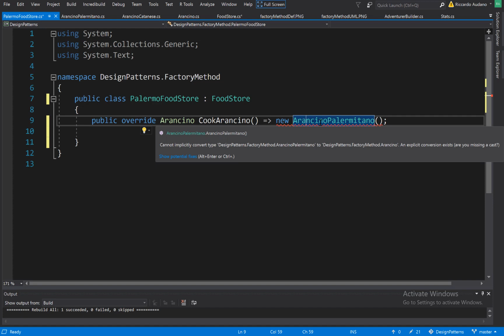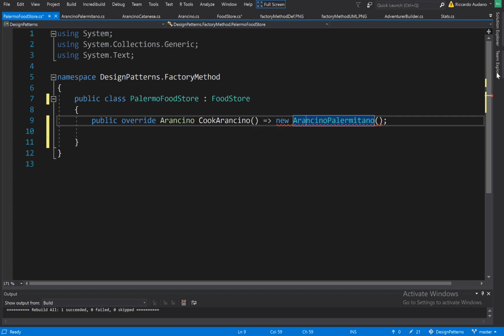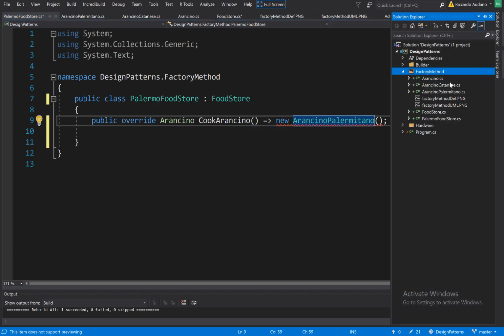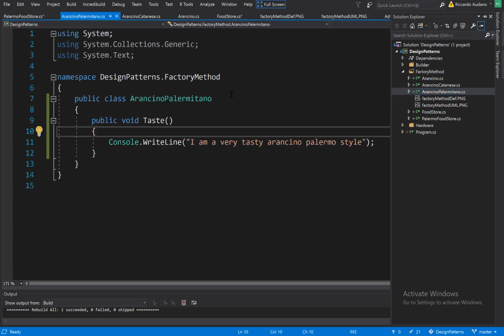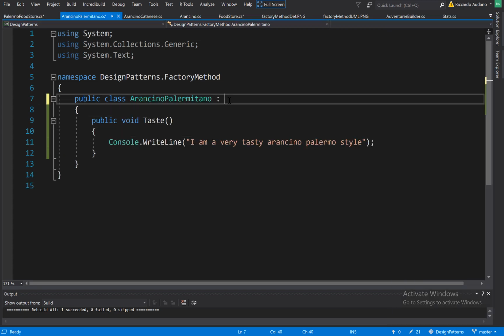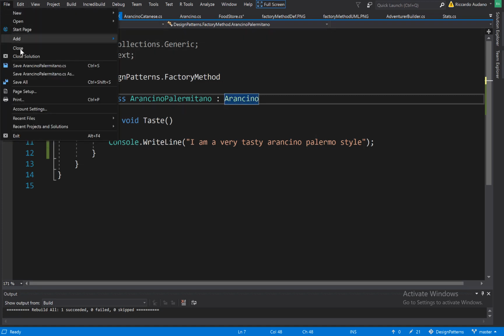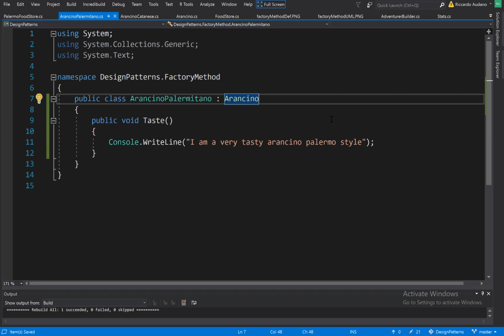Actually, there we go, not really, because I think we have forgotten to do something important, and that is to say that this guy is implementing our interface Arancino. Whoops, sorry for that. I'm leaving this in the recording, just to show you that I'm doing this live.